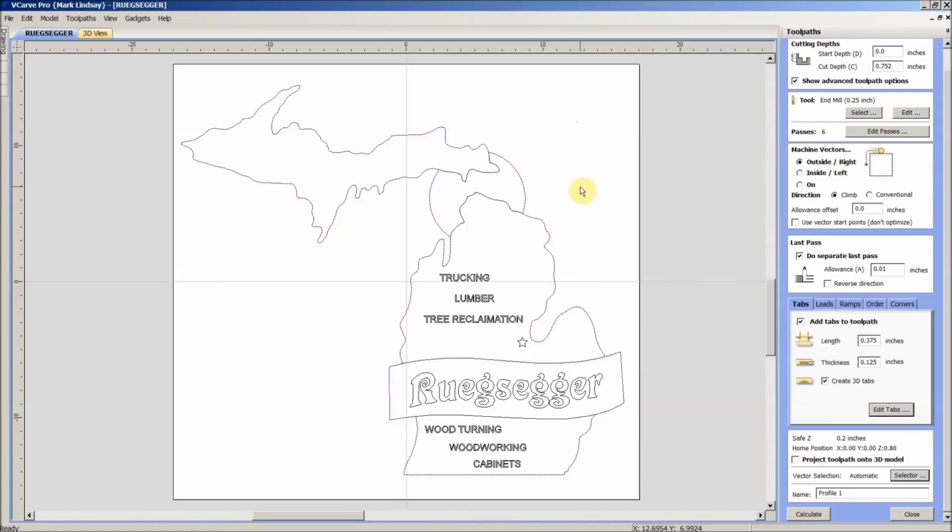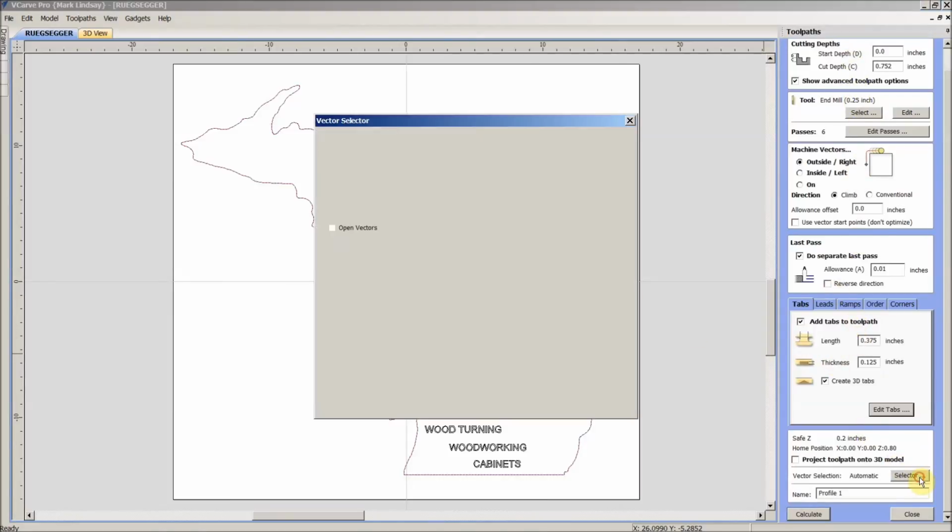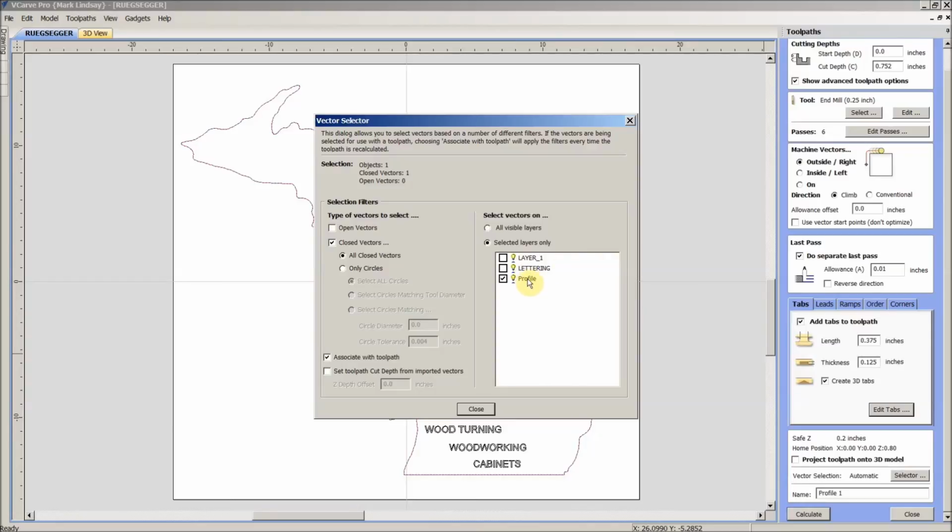That's just another way that you can eliminate accidentally grabbing hold of an open vector from another layer, by associating the toolpath with this layer only. It's completely ignoring everything else. Okay? The main things to remember are: are you selecting open vectors? Are you selecting the closed vectors? Then from there, you can choose some of these choices. And you're selecting vectors on this selected layer only. You can choose more than one, but for this case, I want to choose just the profile layer. Then we want to associate this layer with that toolpath. So if I have to come back in and change anything in the toolpath, it will remain associated with this layer only.